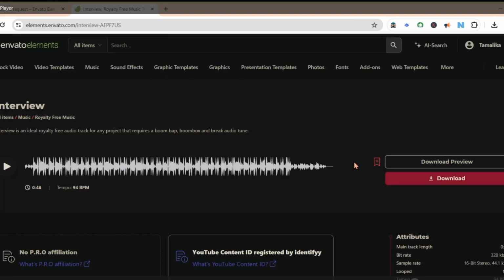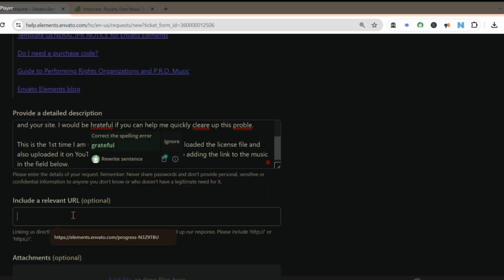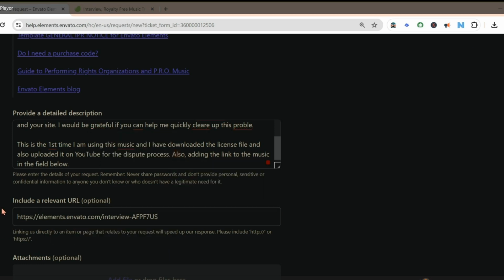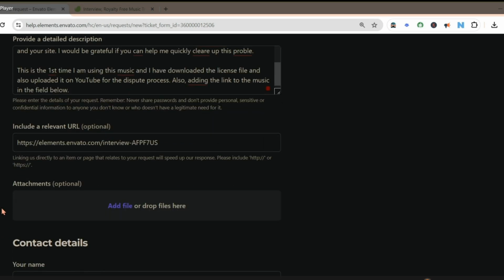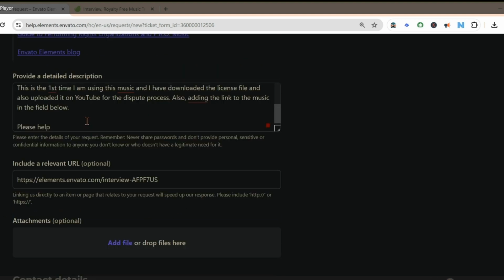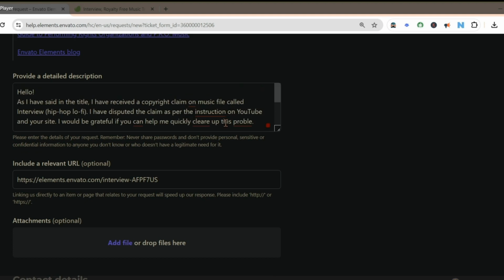I'm going to give them a link to the music that is causing the content ID claim, and also I'll give them a link to the YouTube video that has the content ID claim. And then we need to give our contact details, our name and email address. We can use the name we have used to log into Envato Elements.